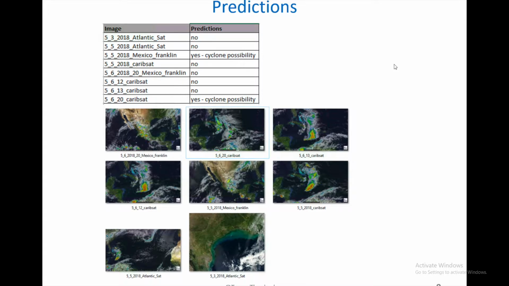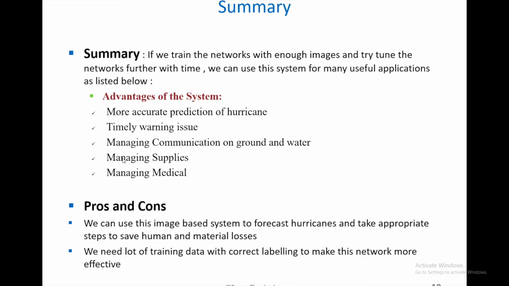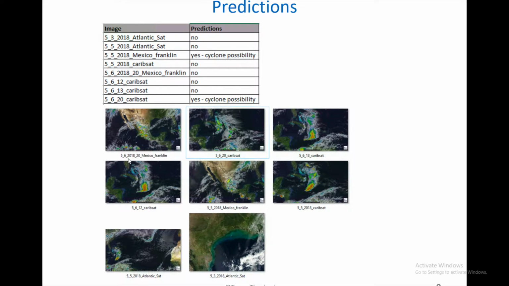Once the data of different images like the ones that you can see here, these are all images from weather.com taken at different times. The format of the naming is the month, the date, the year, the time, and the satellite that was being used to take the images from. And we can see against each of these images how the model predicted.